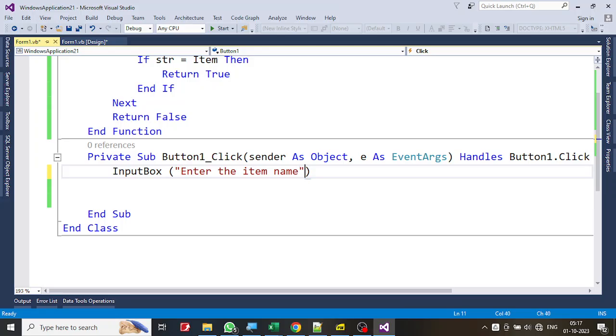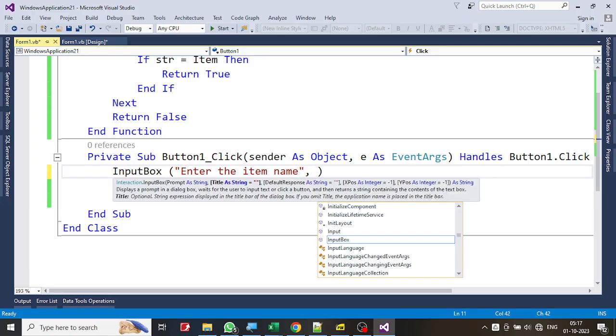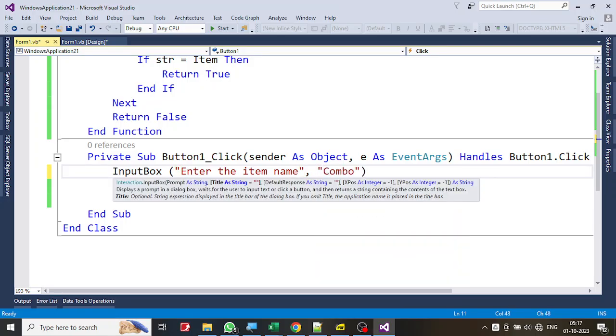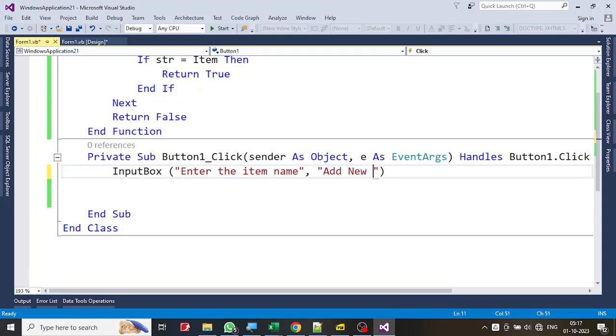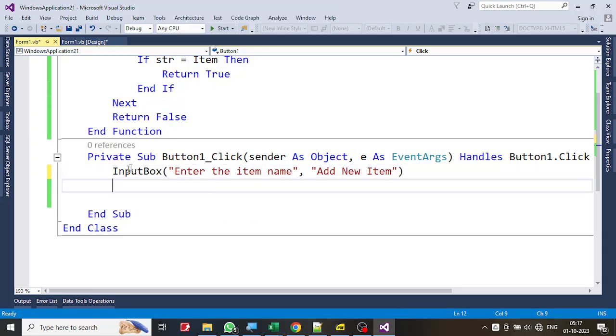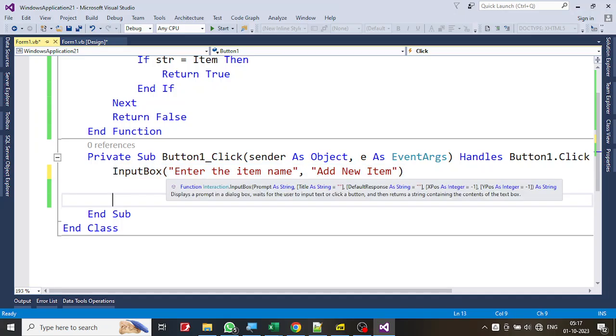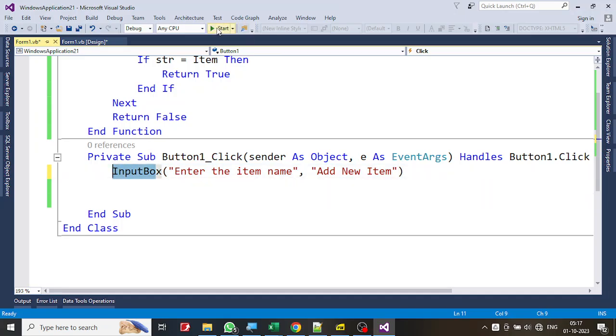Okay, and I'm going to give a title to this one, saying add new item. This is going to be the title. I'm not going to do anything else, I'm just going to run this one. Let's see how it is going to appear when you type this input box, how it is going to appear on the screen. So let me just run it.